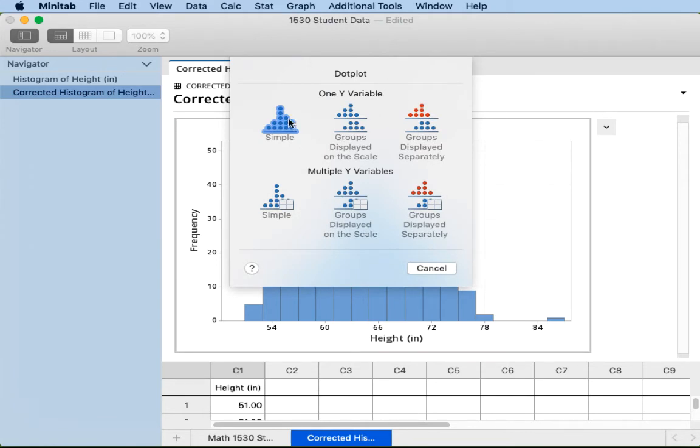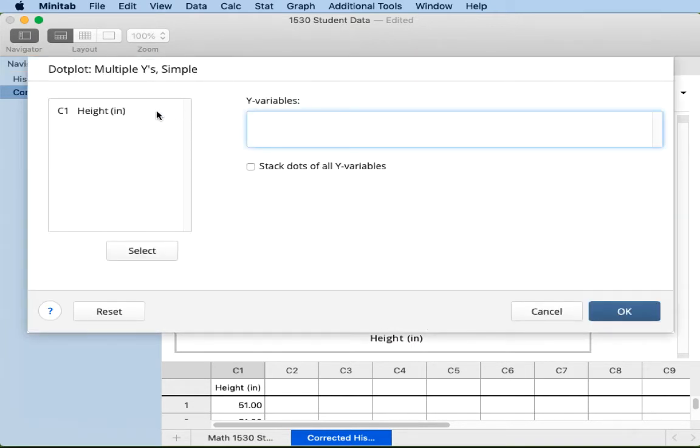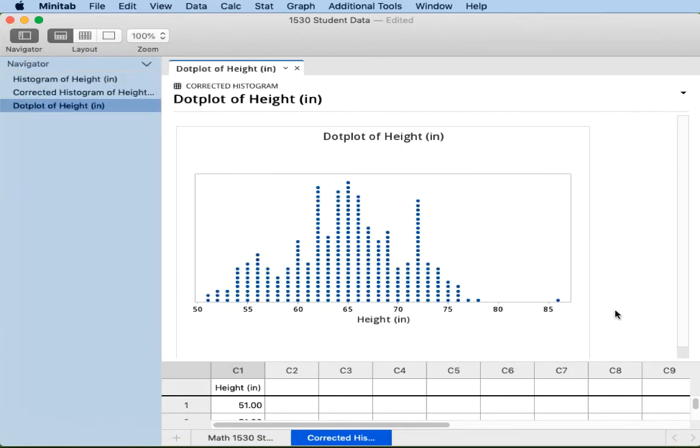Now, it says dot plots for the number of siblings. On a Mac, what you have to do is click on dot plot and click on multiple y variables. And it's the height we have. We're just doing a very simple one. So we get these heights, and we're looking at the corrected histogram. Okay, so this was for the heights, but the question is for number of siblings.